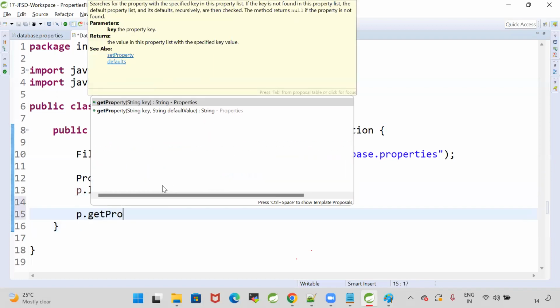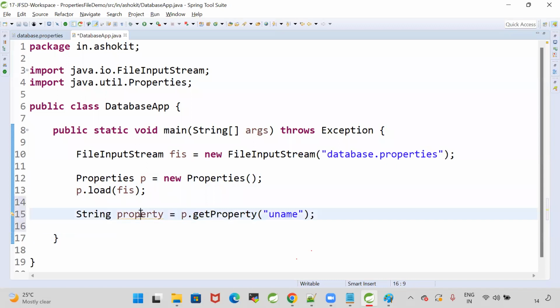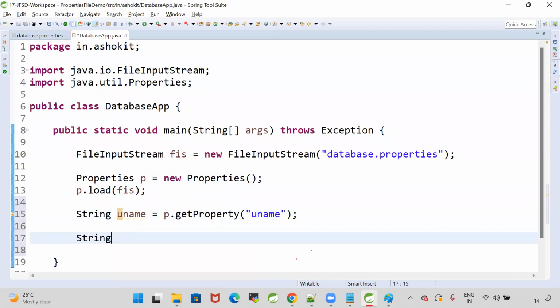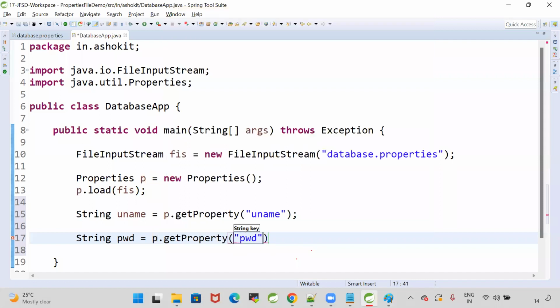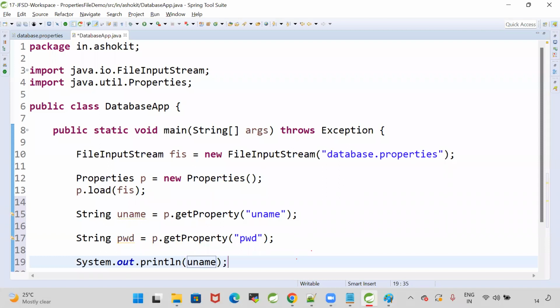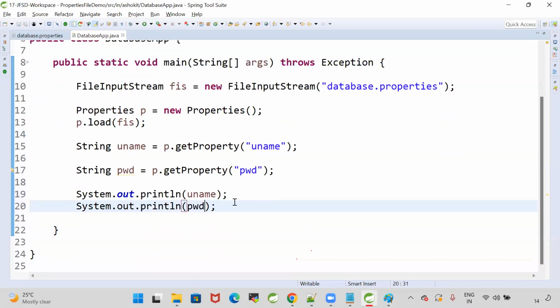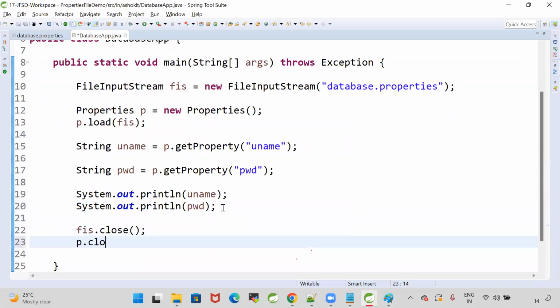Then p.getProperty. What is the key? Let me get that key. p.getProperty of key, I'm getting the username. String password is equal to p.getProperty of password is the key. Let me print System.out.println username and System.out.println password. Okay. Then I'm doing fileInputStream.close.